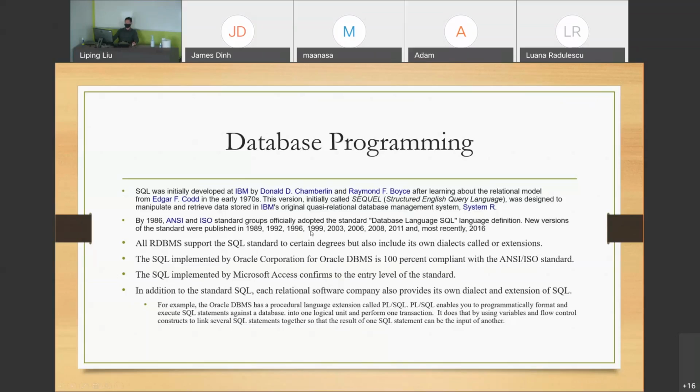Now a little bit of knowledge about SQL. Basically all relational database management systems support the SQL standard. We have Access, Microsoft SQL Server, Sybase, IBM DB2. There are many relational database management systems, and all of them support the SQL standard to certain degrees. But does that mean they support the full standard?